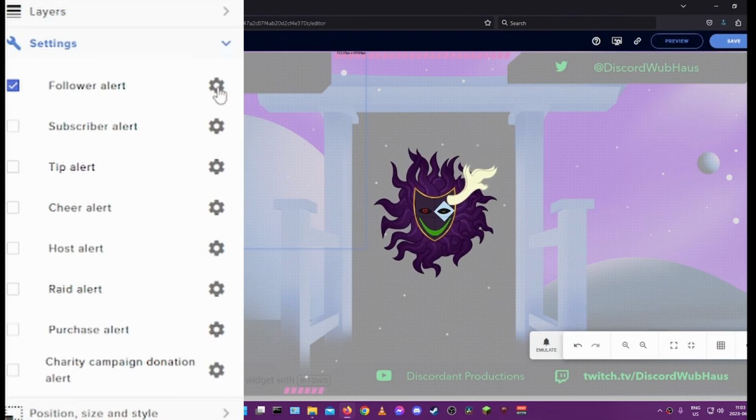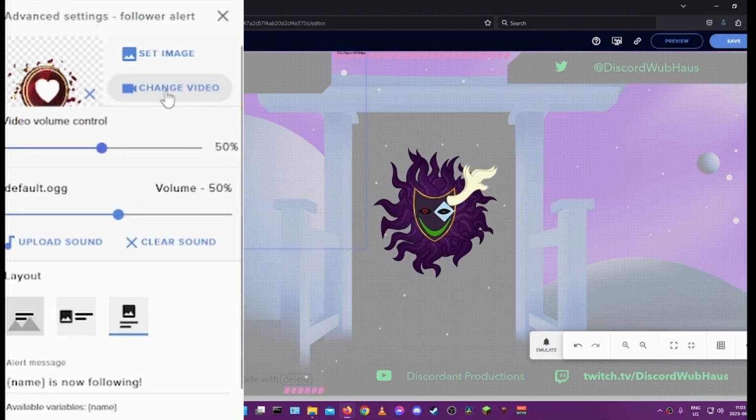We are then going to click on the cog icon. This will allow us to edit our alert. From here, we can adjust everything about our follower alert. Setting the image or video will change the visual effect of the alert. Down below that, we have the ability to upload sound or clear the sound.